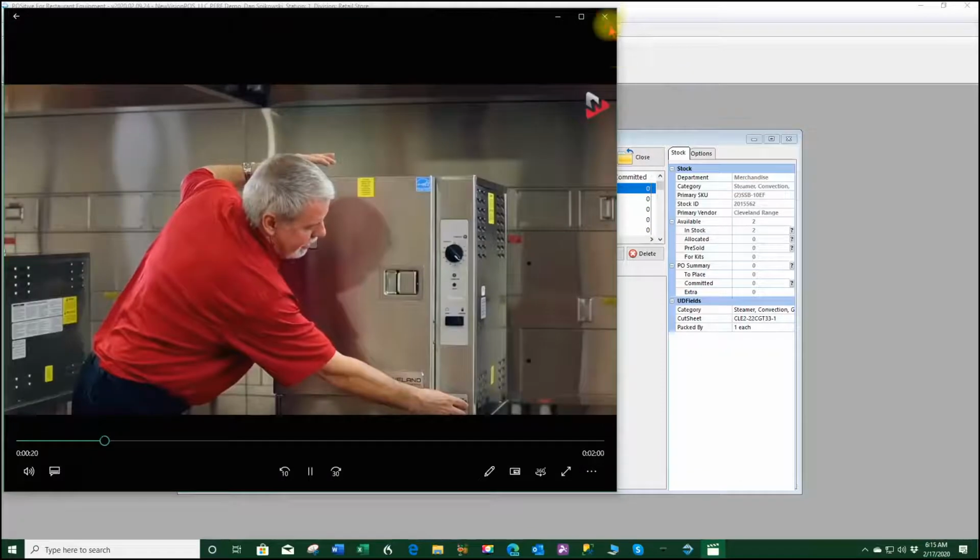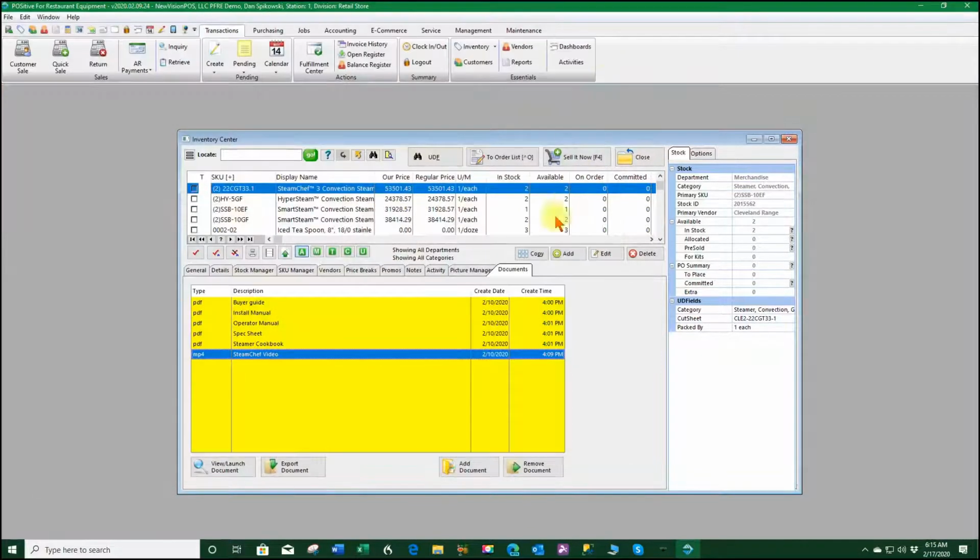It gives us the ability to show that on the screen, on the customer display, if you don't stock the item but you want to have a video showing them how it works. So that takes care of all our documents.